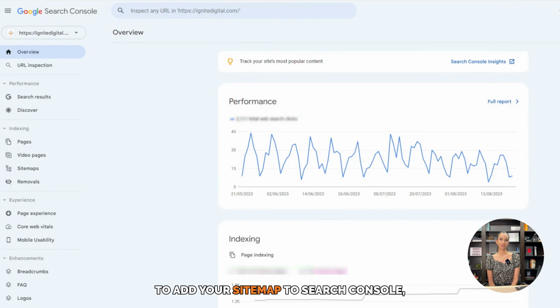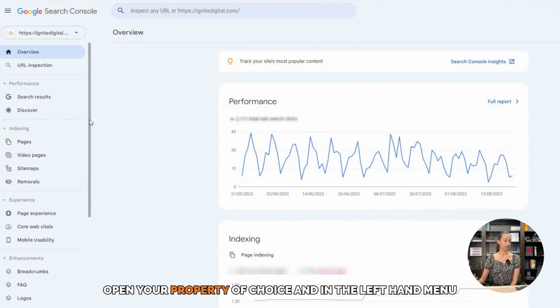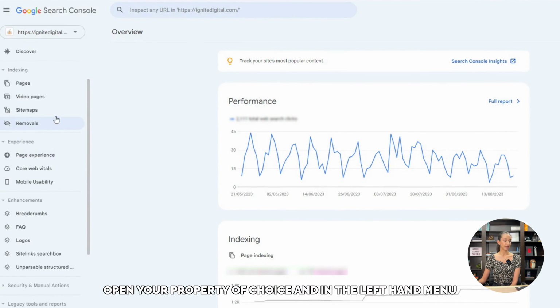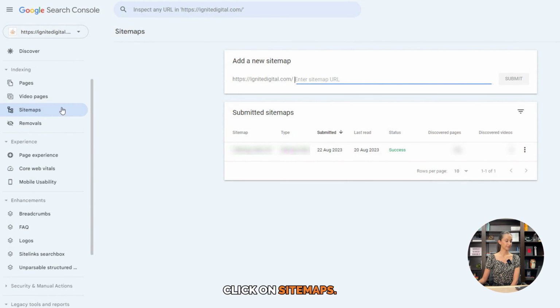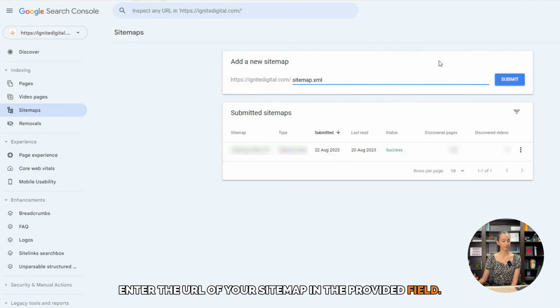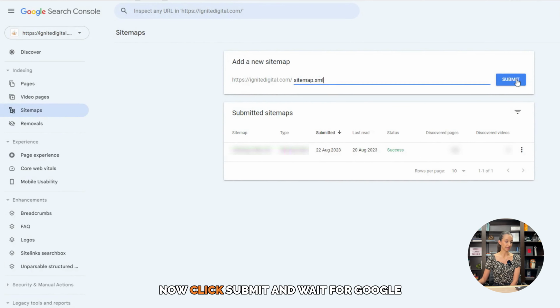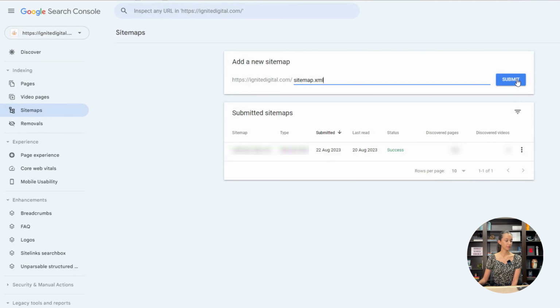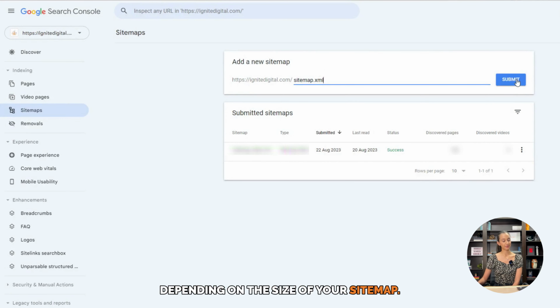To add your sitemap to Search Console, open your property of choice, and in the left-hand menu, click on Sitemaps. Then, under Add a new sitemap, enter the URL of your sitemap in the provided field. Now click Submit, and wait for Google to process your sitemap. This may take a few minutes or longer, depending on the size of your sitemap.